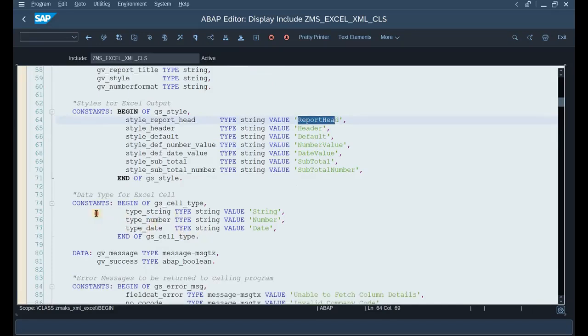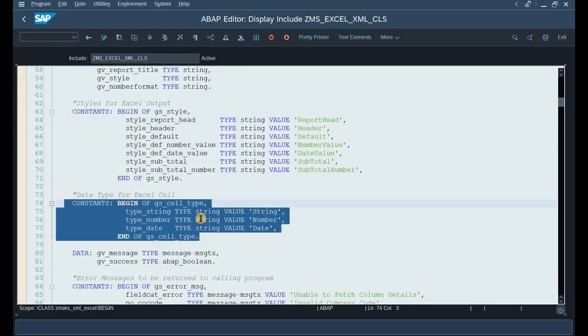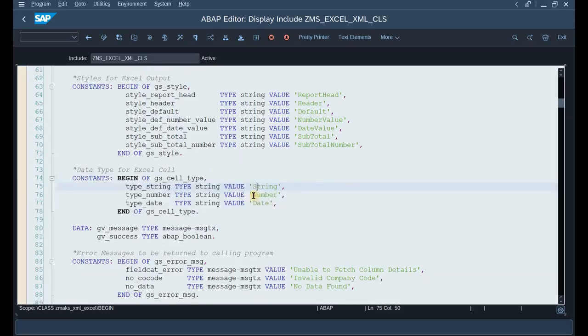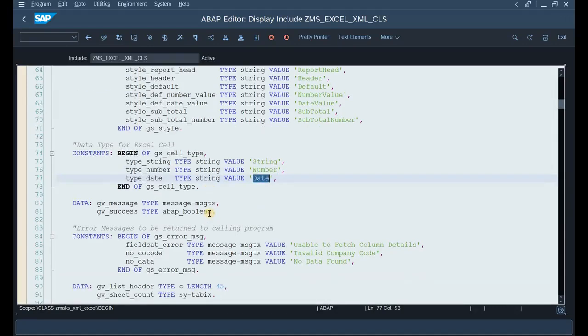Then the type of the cells is also needed. I am considering string for the normal character field, number for the numeric field, and date for the date field. There is also a time field that you can go and write your logic for. There might be other different types also that you can include in this type as well.